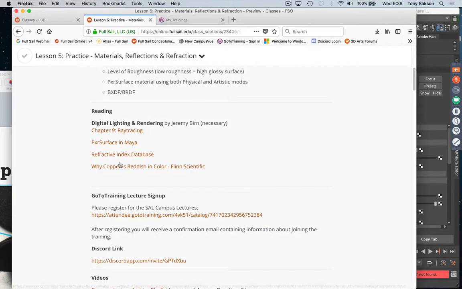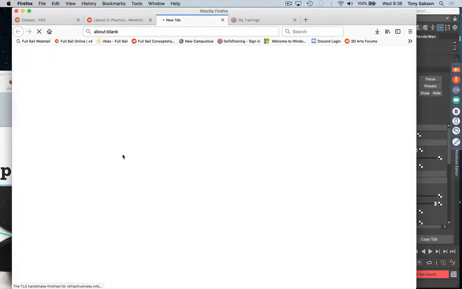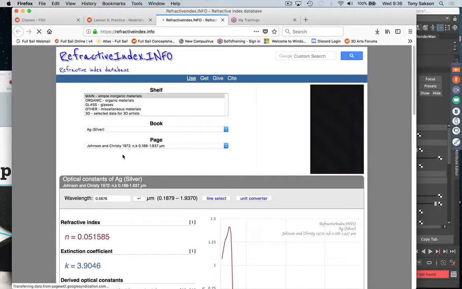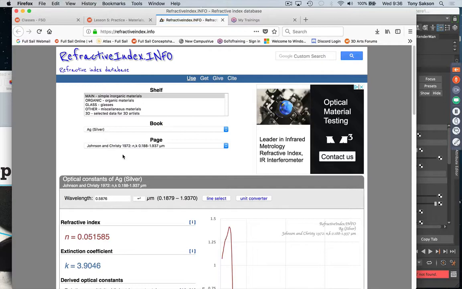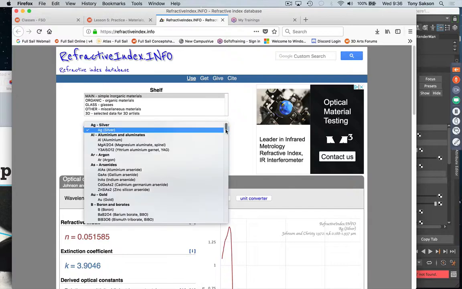I liked it. Refractive index database. This is where we're going to go to work on what we need to do to make metals, to make conductive materials. Right, so usually the main simple inorganic materials section, that's perfect for us because that contains all the different things we need.